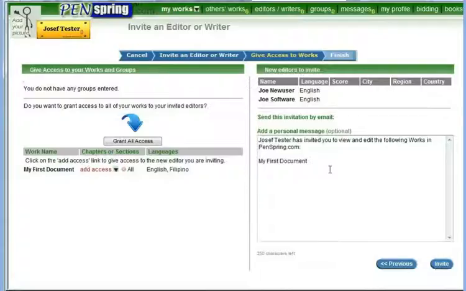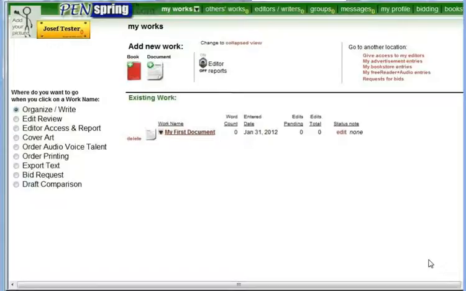So we can add an additional note. We don't need to add any additional note if we don't care to. It already gives enough information to the users of what's going on. We're granting them access to that particular document. If a new user is invited, they will be given an email with a link that they click on. They can fill in their own username, which is their email address, which will be partially filled in, and a password, and they will immediately have access and see your work.